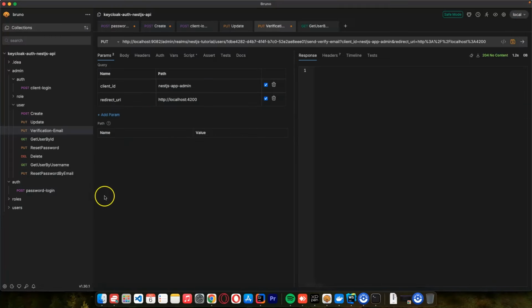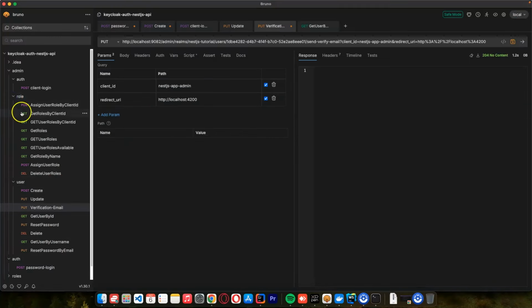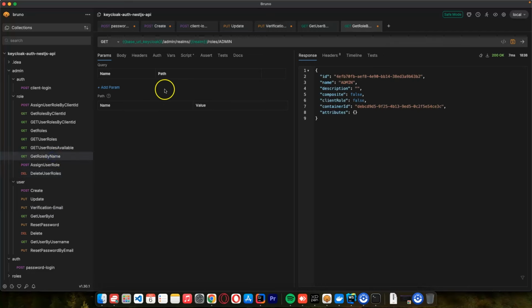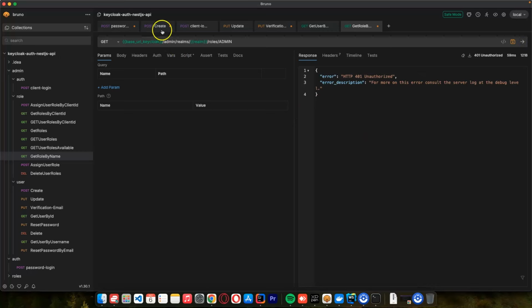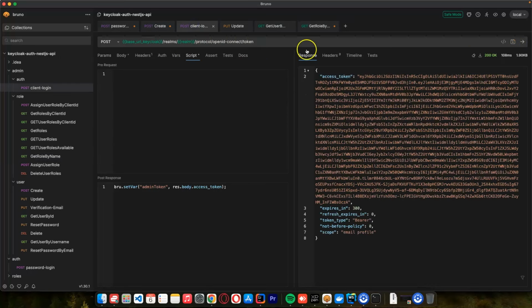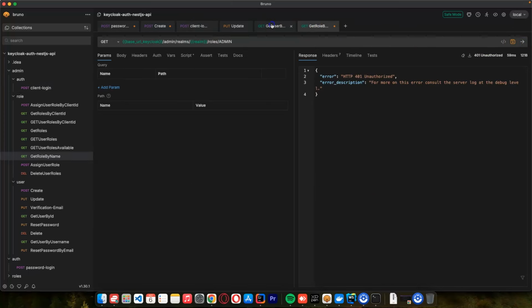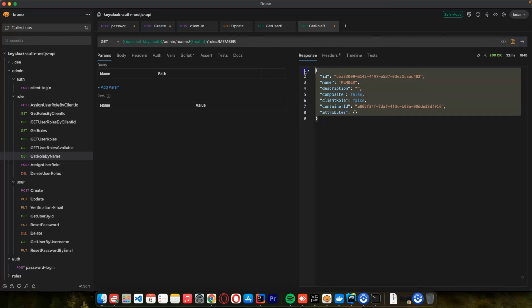So in our Bruno we have a section for role, we can get the role by name, this one. So I can get the number of roles. Let me just, so for the client login, let me log in, and I want to get these roles. I want to get this role by admin, or the role. We created a new role called member. So this is how you can get the role. So if you want to assign a role, we need to get the role by the name. And if the role exists, we can now assign it to a user.